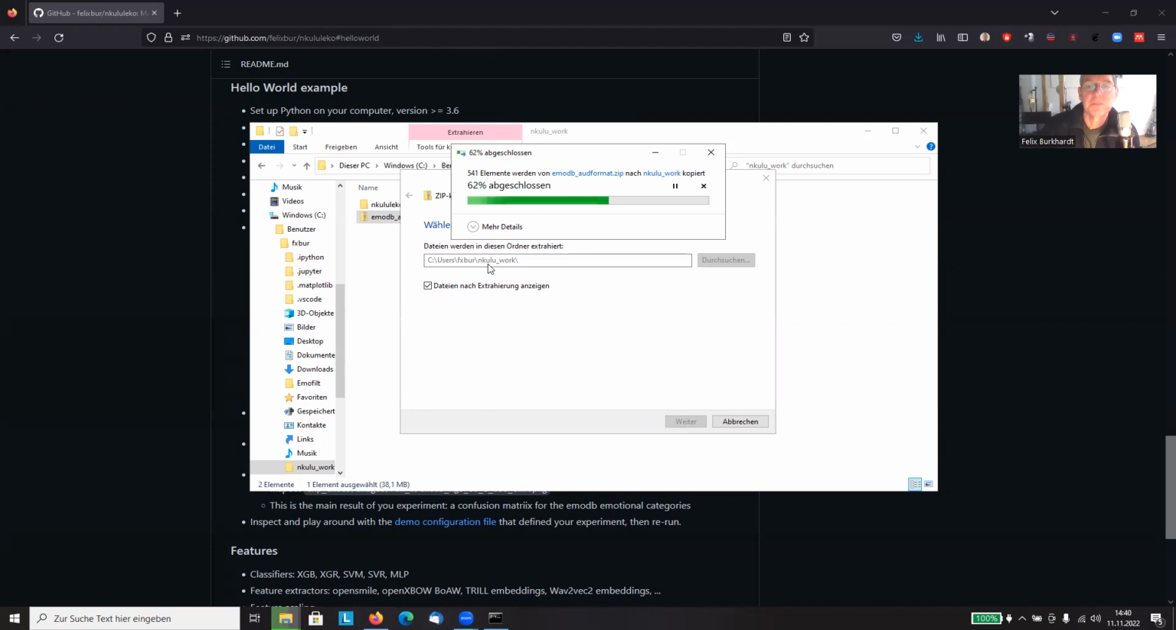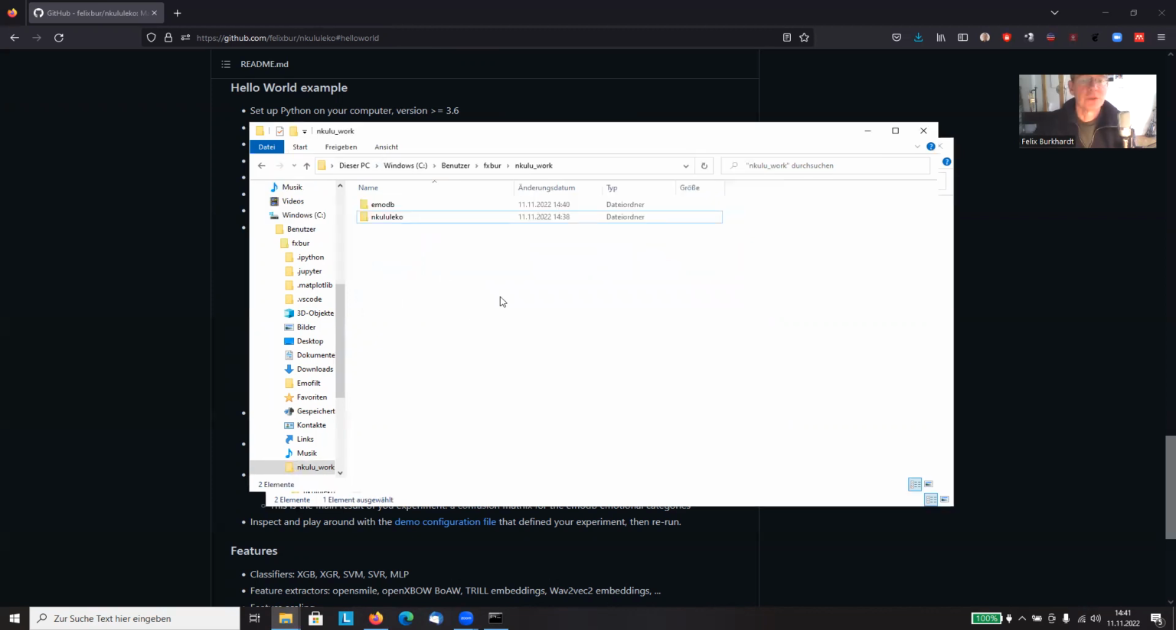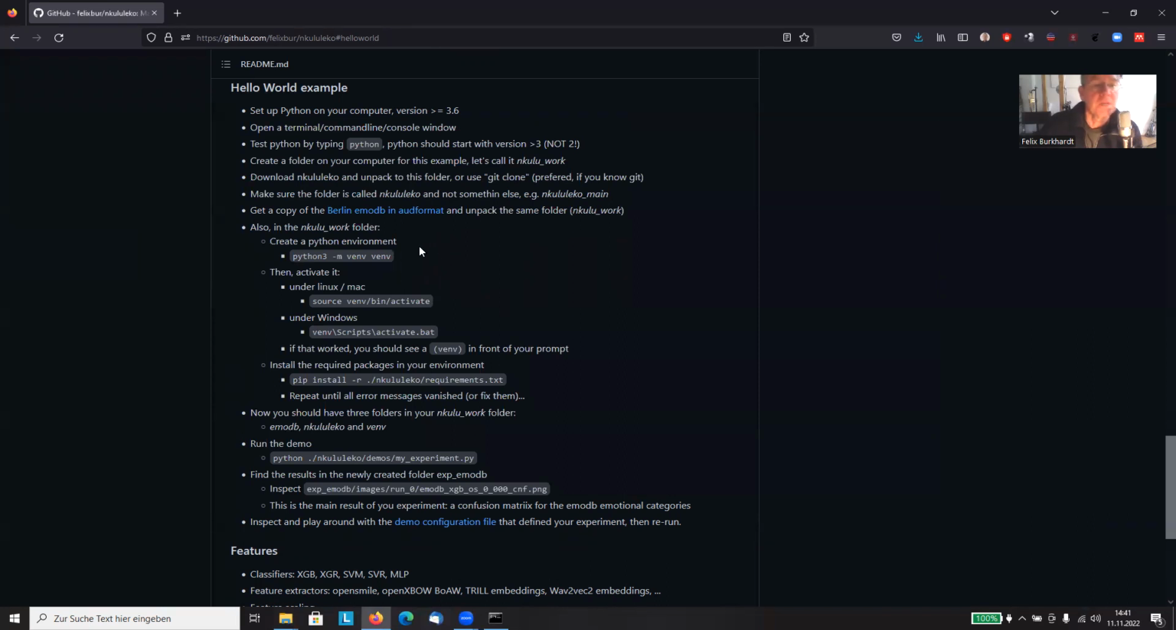541 elements, that makes sense. That's about the size of the samples in the EmoDB in the standard version. And again, I can delete the zip file, don't need that anymore. And I see everything is here and unpacked. That's nice. So going back to my how-to, I got the Berlin EmoDB and unpacked it.